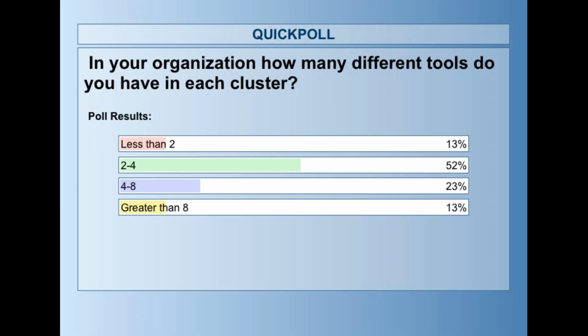Yeah, and so this is exactly what I would have expected, in the sense that the reality is there are just a lot of tools required in order to successfully build software. And we've actually seen it grow over the years, not shrink. So 52% have between 2 and 4 tools. Almost no one has less than 2. Wow, 13% have greater than 8.